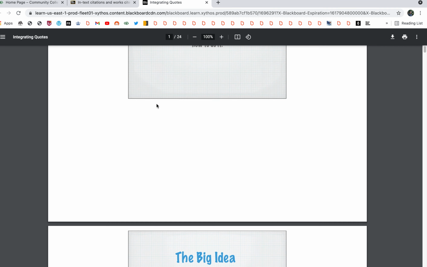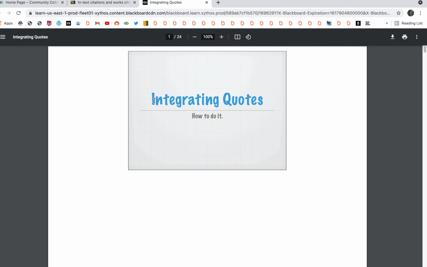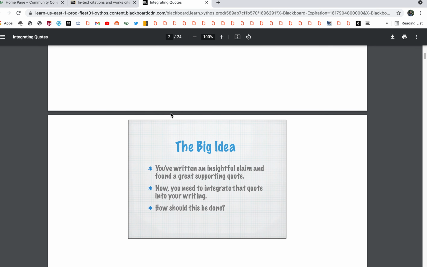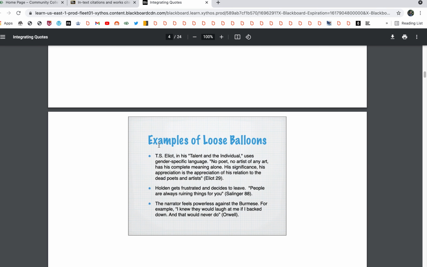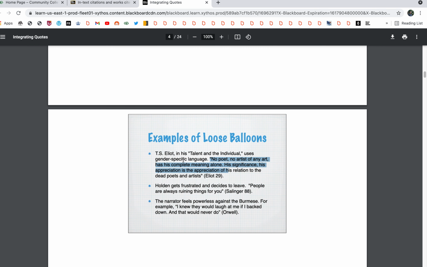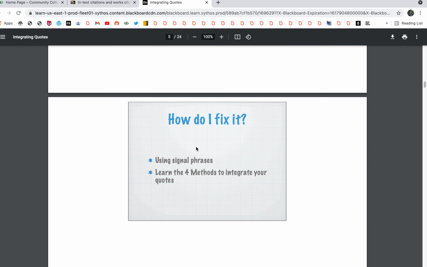So in this slide attachment, integrating quotes, how to do it. All right. Common pitfalls. You don't want to leave a loose balloon. That means you don't want to let a quote stand on its own. You want to lead into the quote by introducing it. So you never just want to stick a quote on its own. So here's the quote, right, on its own. See, it starts with a quote and ends. That's it. You want to introduce the quote.